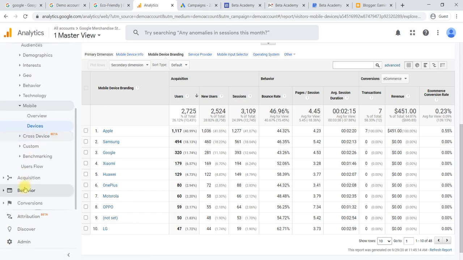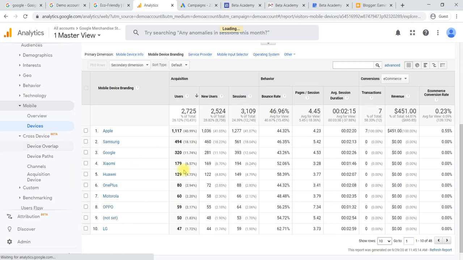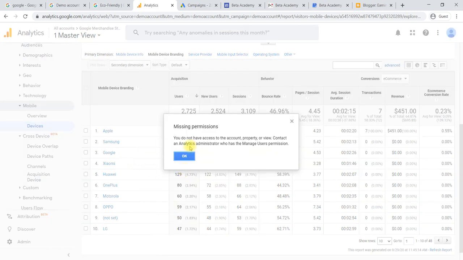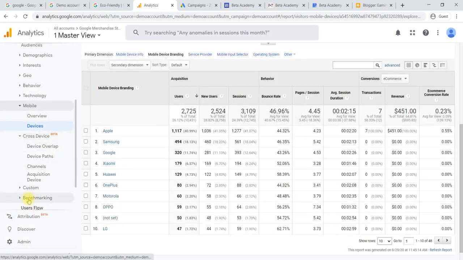And next it comes to cross device. This data is not there. Cross device is nothing but, like someone logged in on a mobile, then they closed it and logged into the website. That shows what happened.